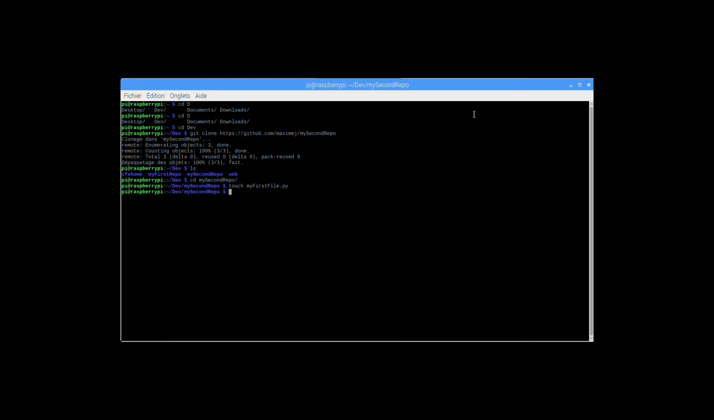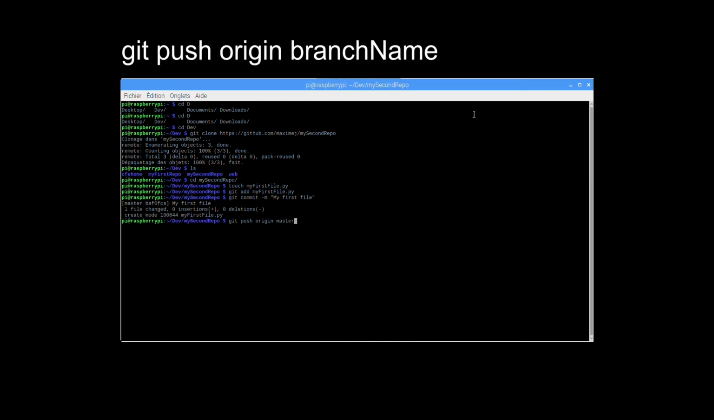You need to add your first file to the index of the repo and then commit the changes. If you want to send the changes you made to the online repository, you need to type git push and then origin and then the name of the branch which you are working in. By default, the first branch is named master.